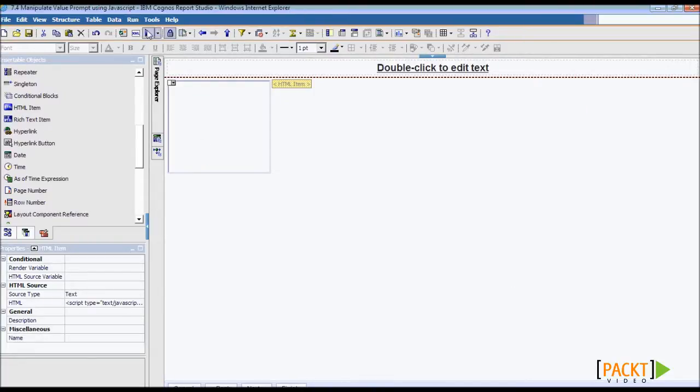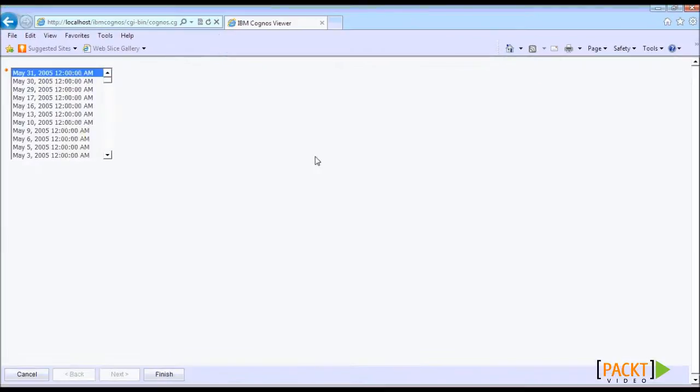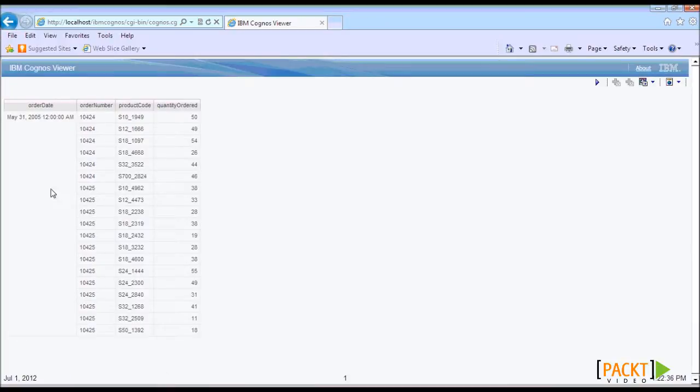Now let's give it a try. So we can see that when our prompt page loads, the JavaScript automatically selects the first entry from listbox. So as a user, I just have to press finish button, and I can see the orders data for the latest date available in database, which is 31st May 2005.